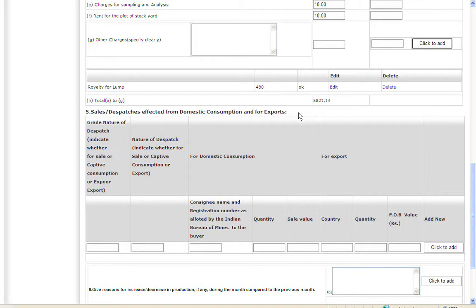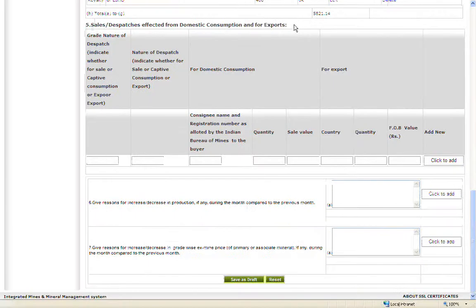Provide details for sales, dispatches effected for domestic consumption and for exports. Enter grade, nature of dispatch. Indicate whether for sale or captive consumption or export. For domestic consumption, enter consignee name and registration number as allotted by the Indian Bureau of Mines to the buyer. Enter quantity.